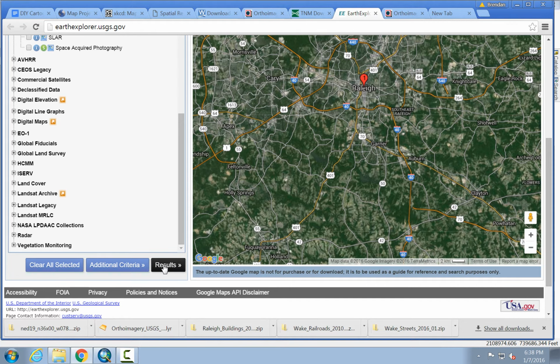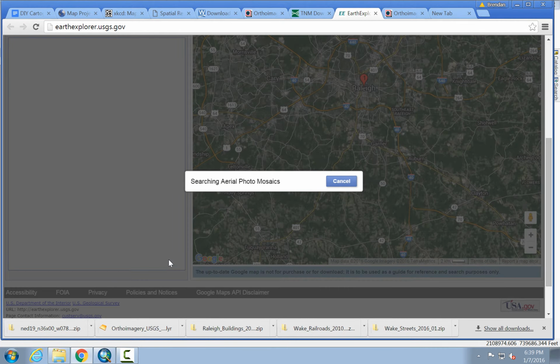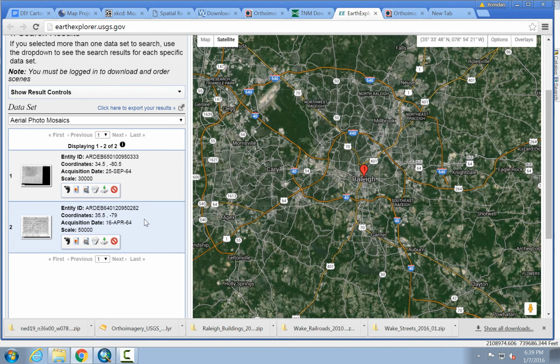So I'll hit results. The first thing to see here is that drop down, aerial photo mosaics. It only searches that one. It doesn't search the photo frames until you select it and do a search again. So there's two mosaics, which are collections of photos.